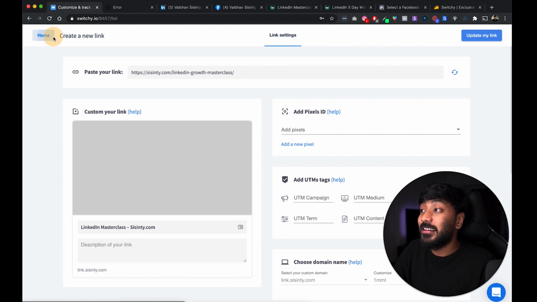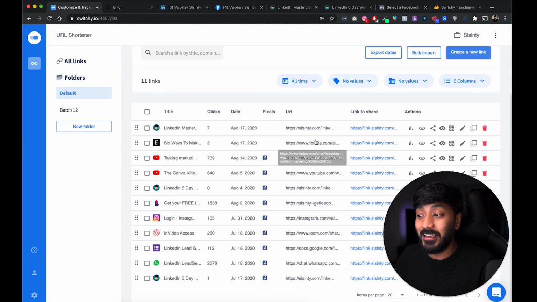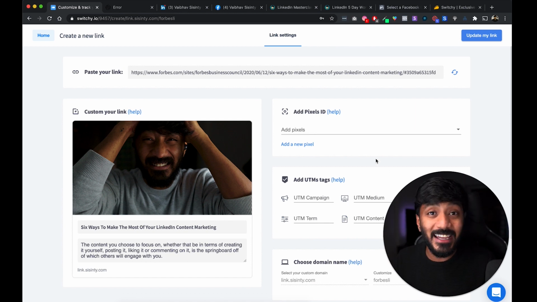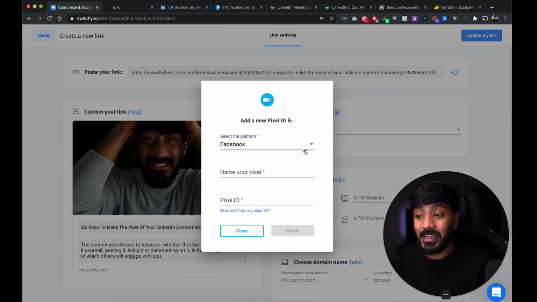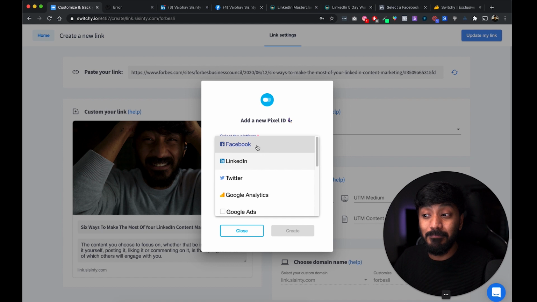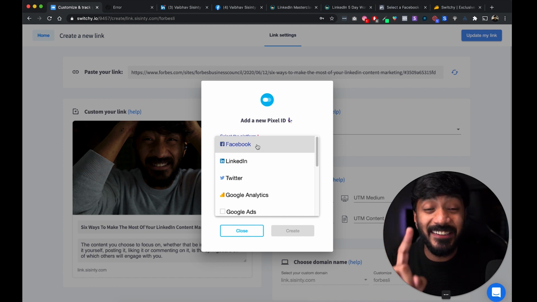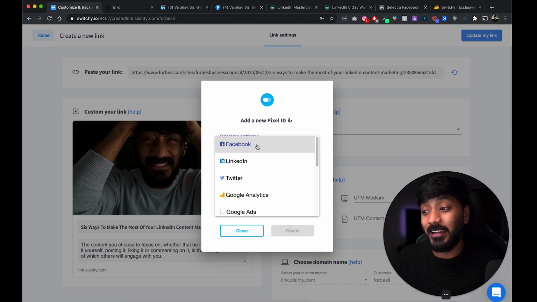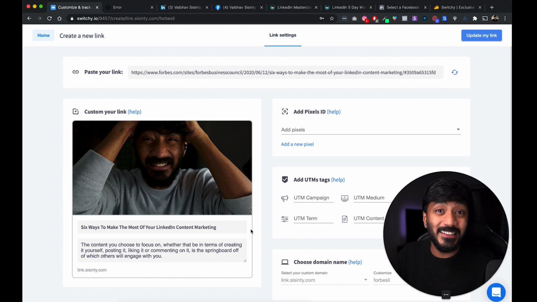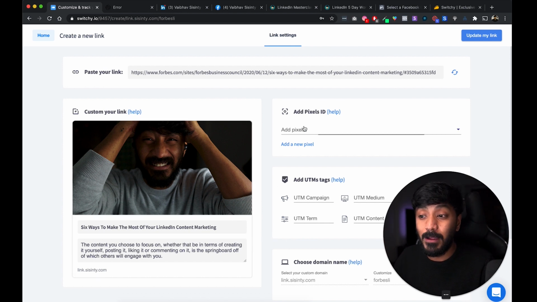Now I feel the most powerful thing, let's quickly edit this Forbes link this time. The most powerful thing out of this tool is the Facebook pixel, or any pixel for that matter. I can click on add new pixel. You can see there are a bunch of pixels that you can add. What does it mean? You can use an external link to retarget users, people who have clicked on that link. Let's say I select Facebook here and I can add my pixel here, but I've been using this tool for a while, like I told you, so I already have my pixel installed. I can just select my Facebook pixel.